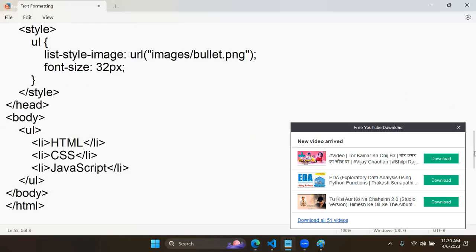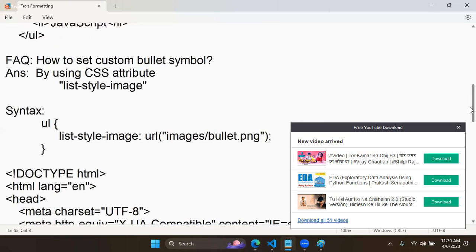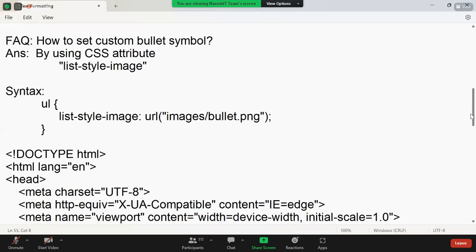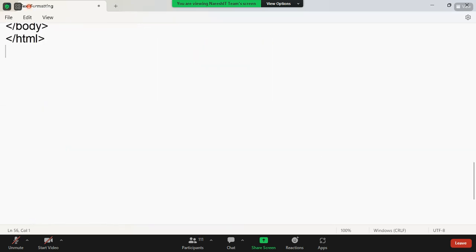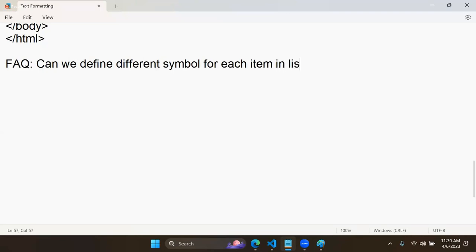You can have ordered list. You can have unordered list. In unordered list, you can use default symbols or you can put your custom symbol. Now, in many requirements, they ask another question, these are all requirement questions. They ask, can we define different symbol for each item in list?